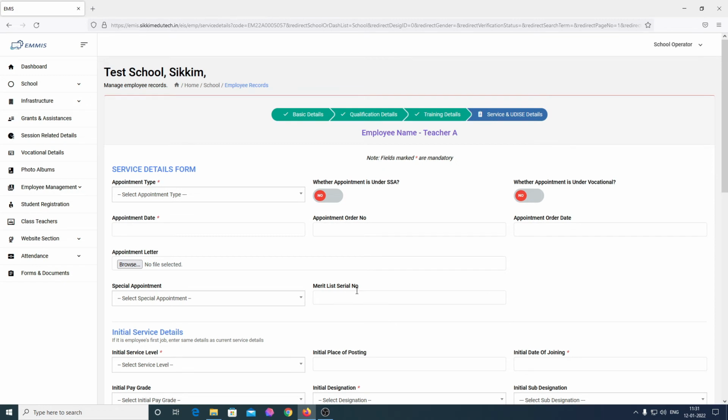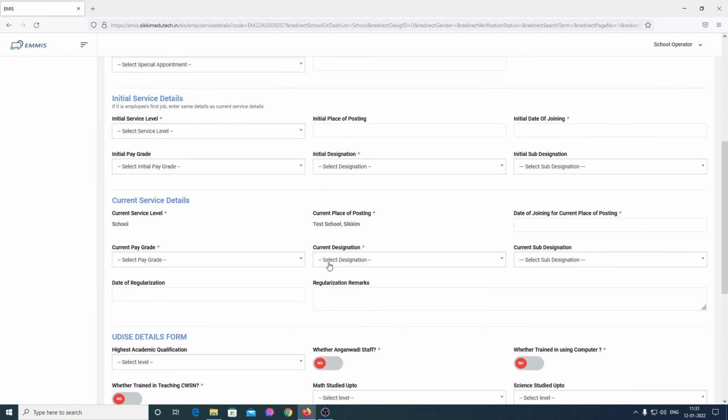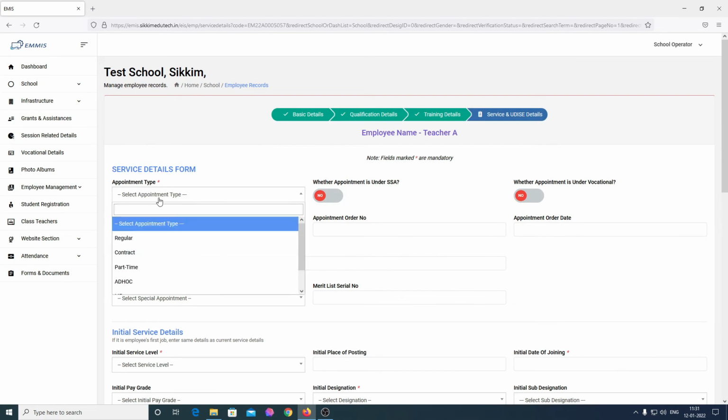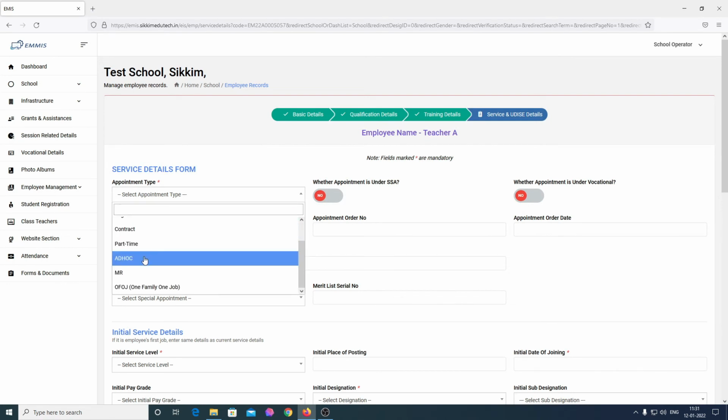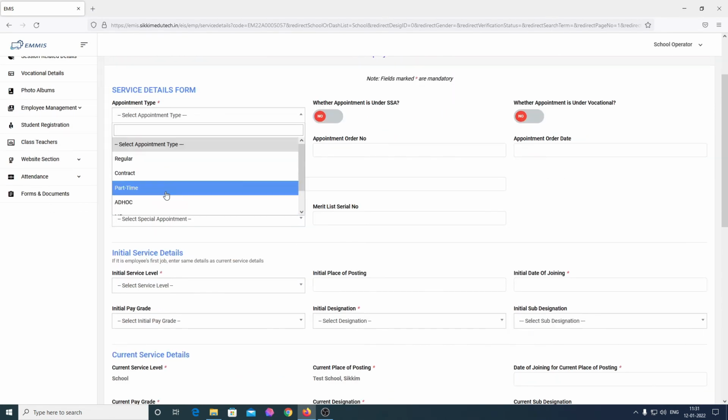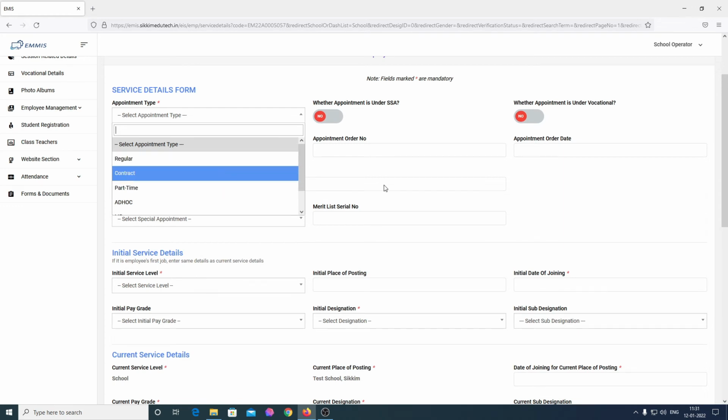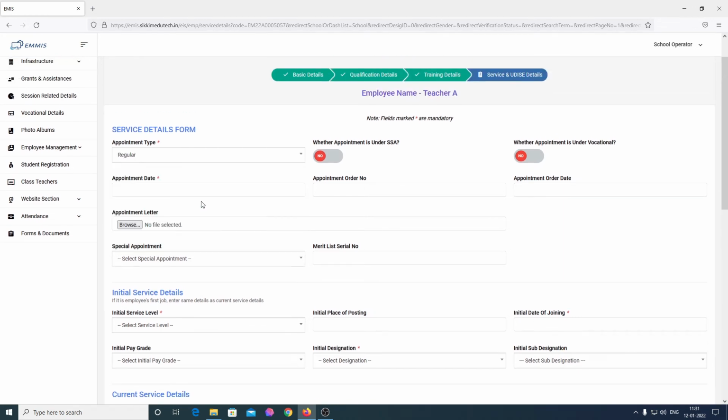So we will configure the details one by one. First of all, we will be entering the service details form. So in the service details form, we shall be choosing appointment type. It can be regular, contract, part-time, ad hoc, or any sort of appointment type. In this case, we will be choosing regular, whether the appointment is under SSA or not, whether the appointment is under Samagra Shiksha or not. So I'll be choosing yes.